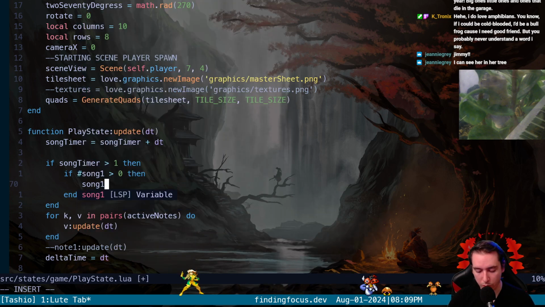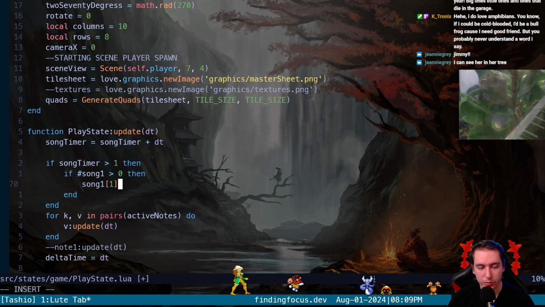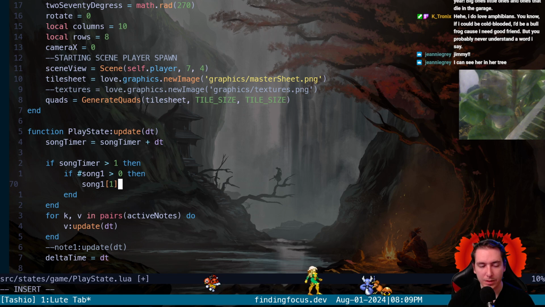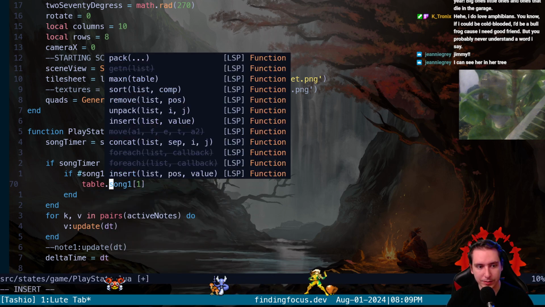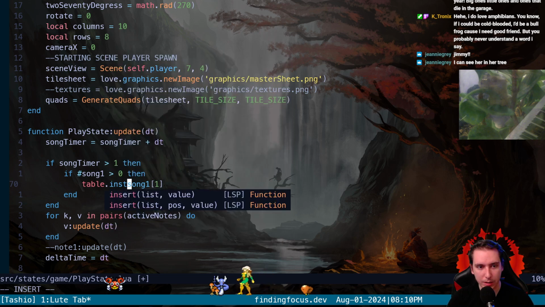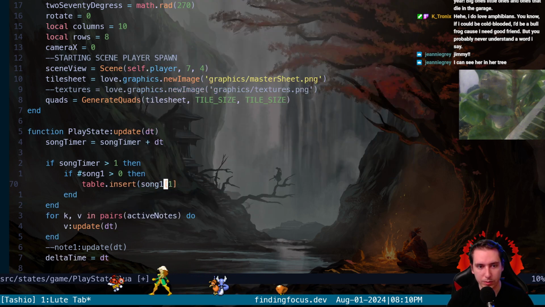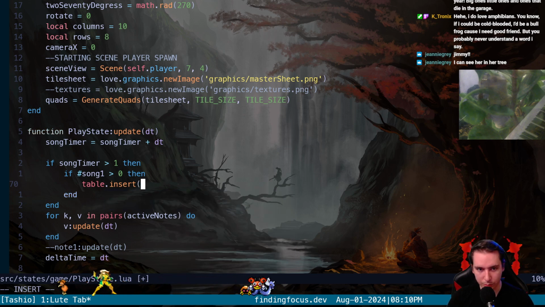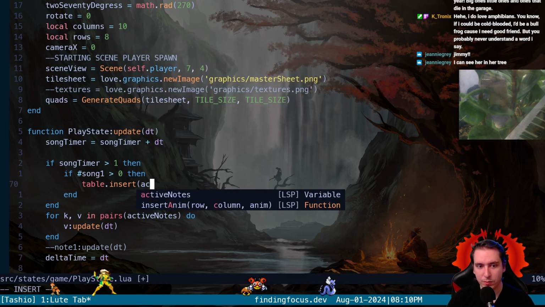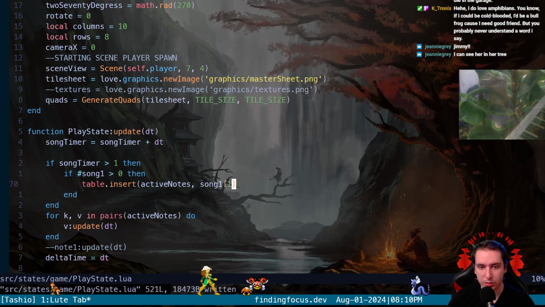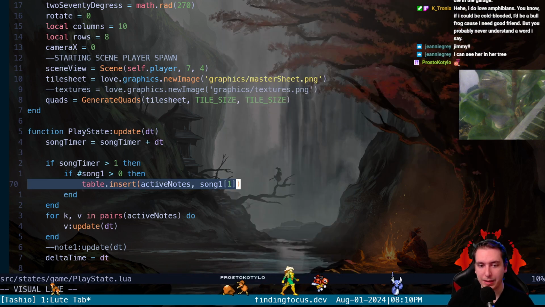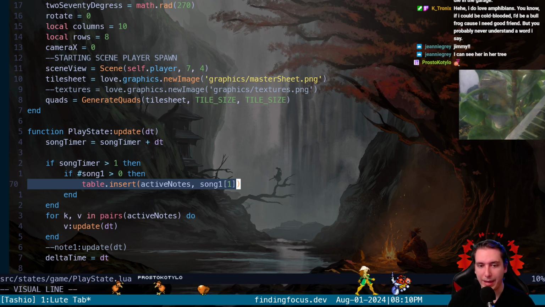take the note instantiation at the very first note in our song. We want to insert it into our active notes table. So we'll say table.insert, and what we want to insert is, what is it? List and then value. The list we want to insert into is our active notes, and the value is song 1 at index 1. So as long as there is a song note in our song, we're going to go ahead and insert it.